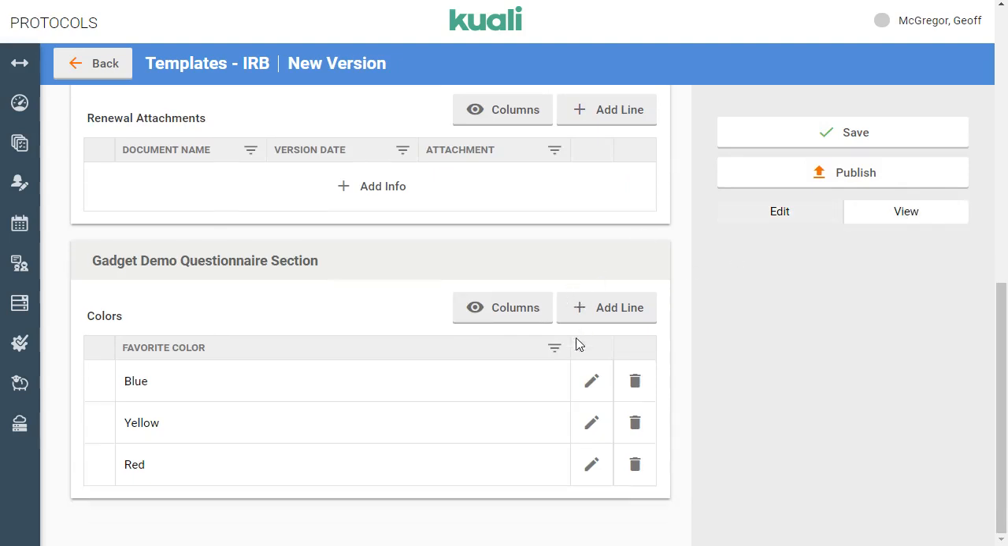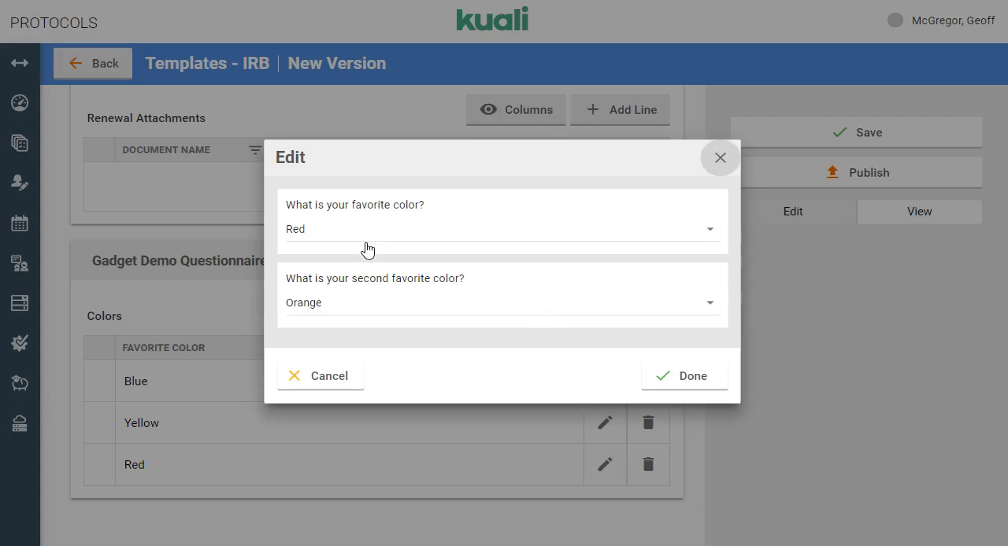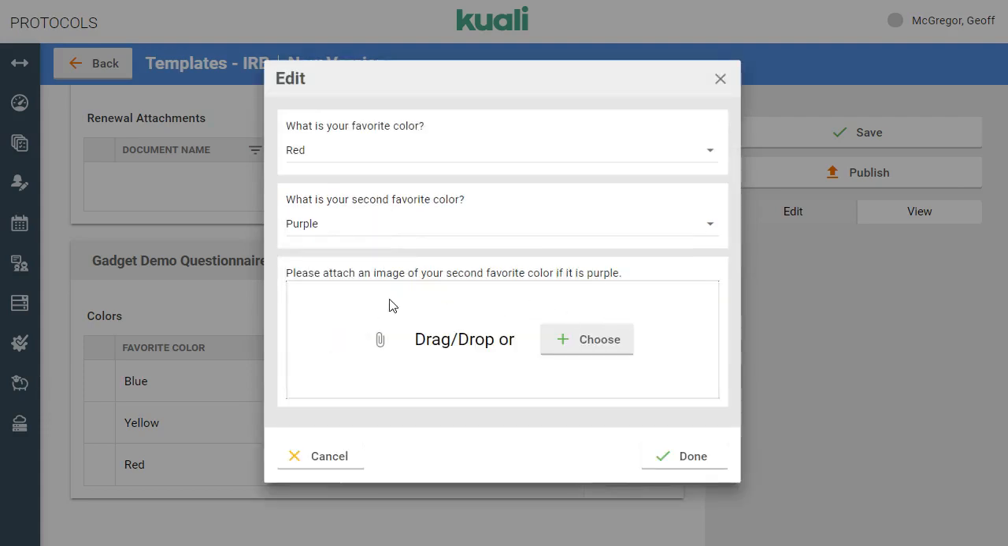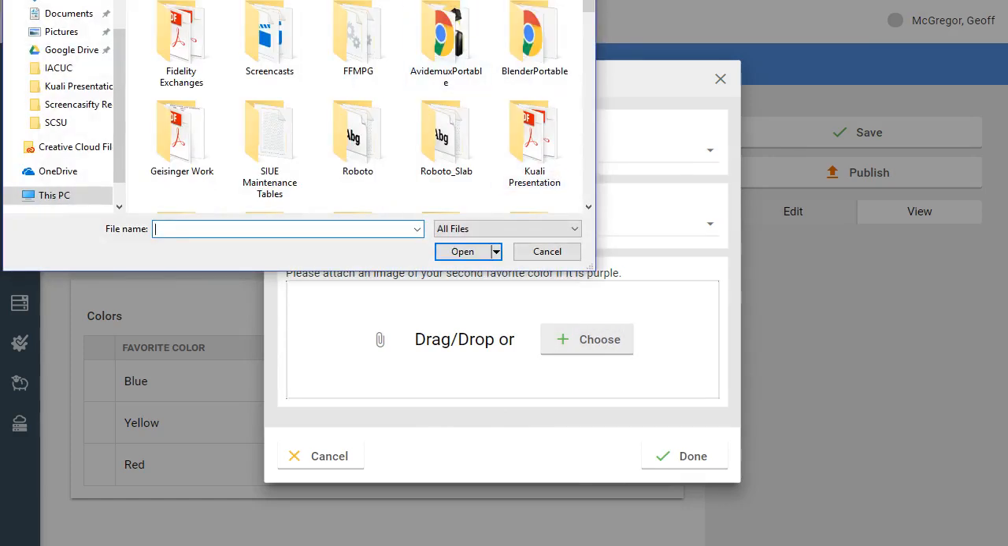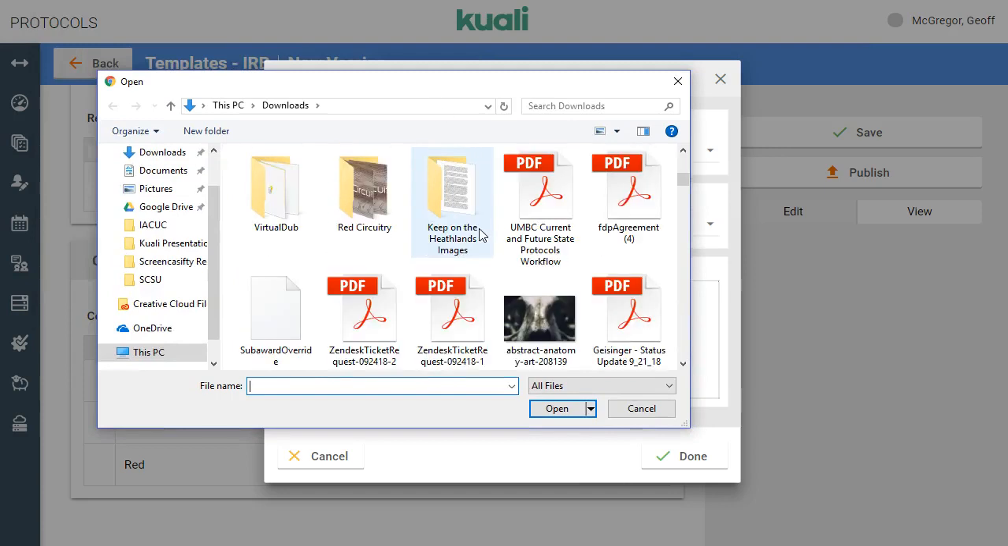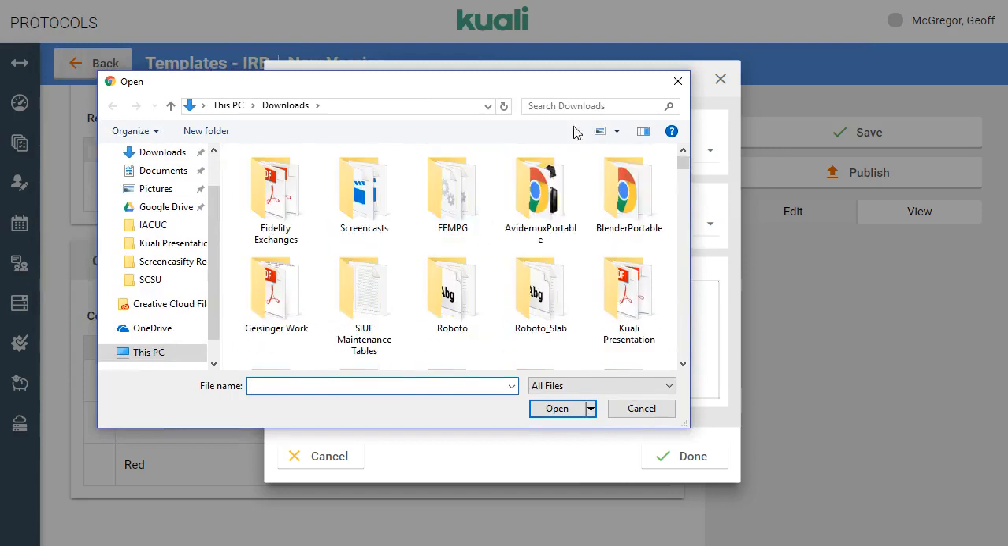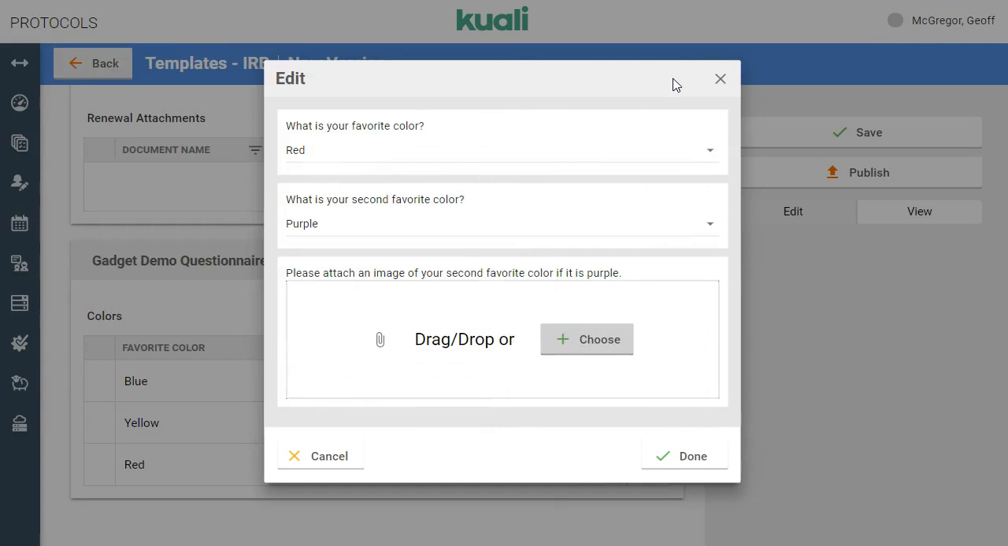I'm going to go back to view, and we'll edit one of our options. And you can see here we have red, the favorite secondary color is orange, but if I change that to purple, then our attachment gadget appears. And I can come here and I can select choose, and then I can scroll through and pick the appropriate attachment that I need. And so that's how the attachment gadget works. That's how it will look.